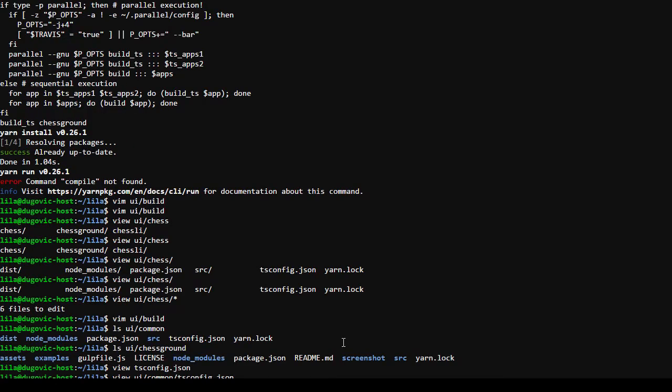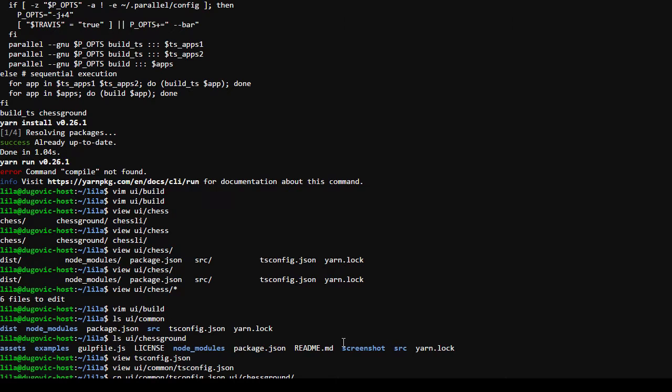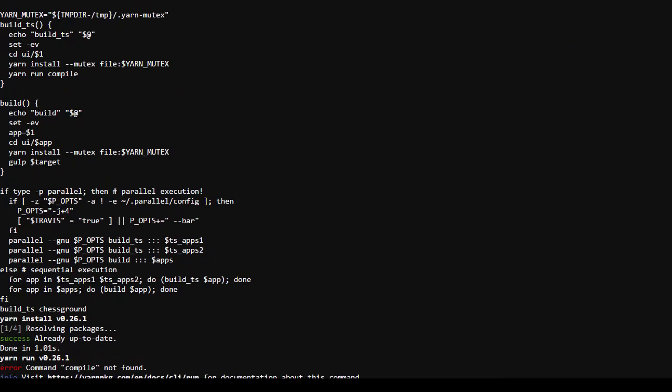I'm going to just copy that over into chessground. That should make no difference whatsoever. But if it does, then maybe the compile step will work. Yeah. No, that doesn't work. Build TS chessground is just no good because there's no compile command. But somehow these other things can compile, just not chessground itself.